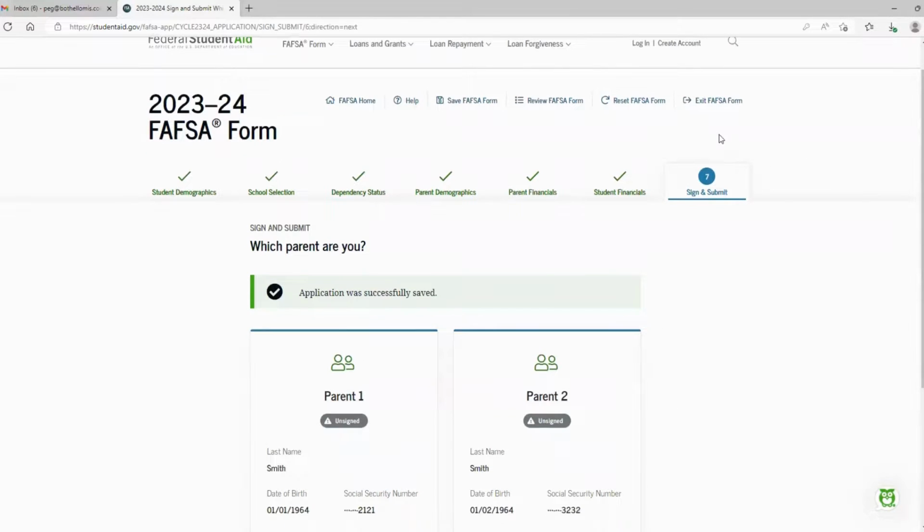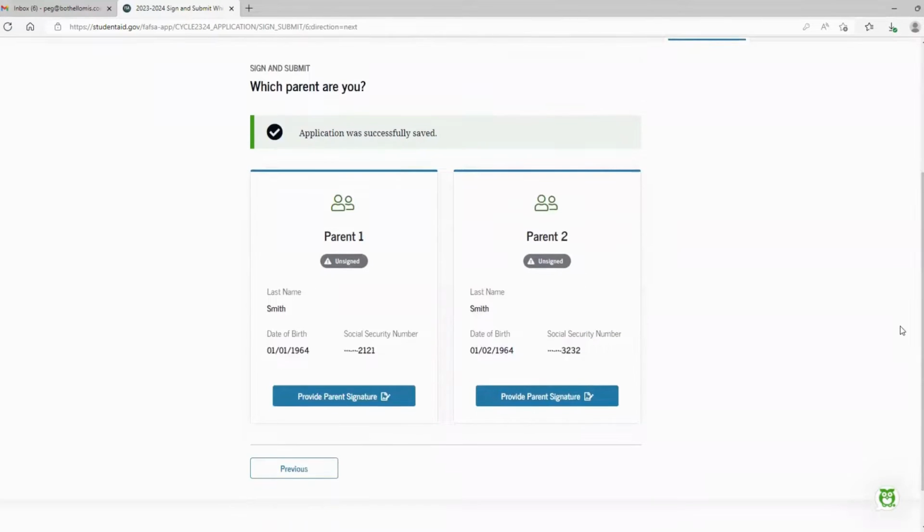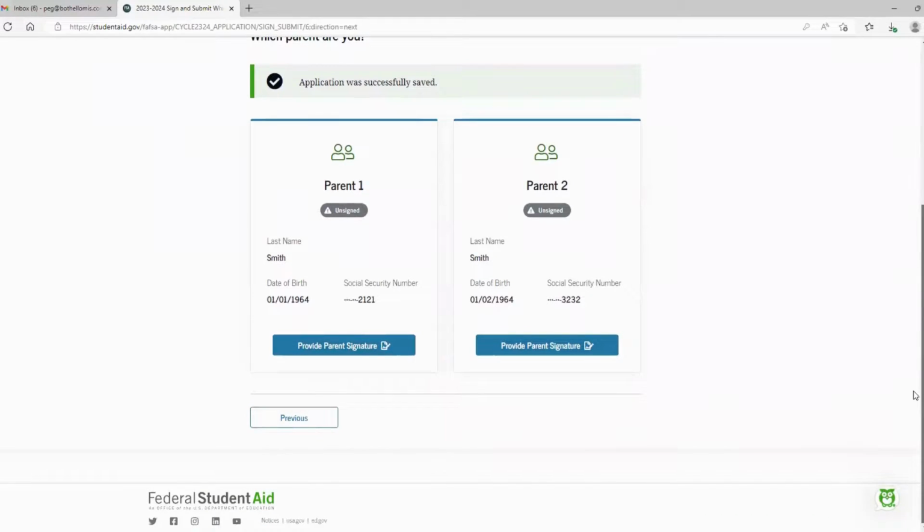We're in the last step here, sign and submit. This is where they're going to ask you to proceed to the signature page. Okay, so you're going to have to provide signatures for the parents. And we are not going to be able to go to the next step.